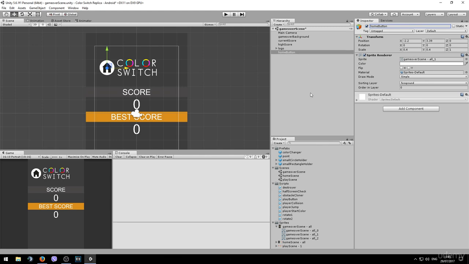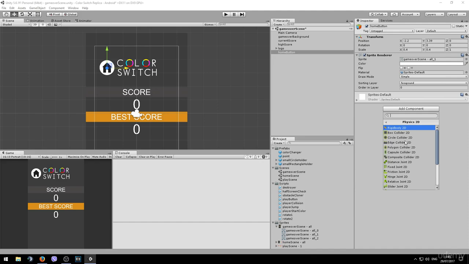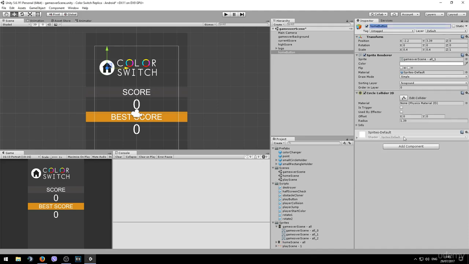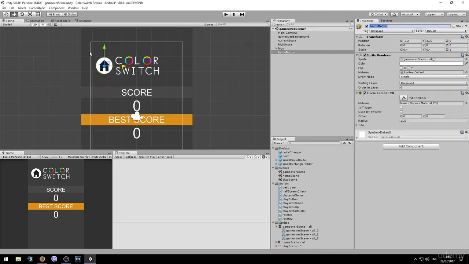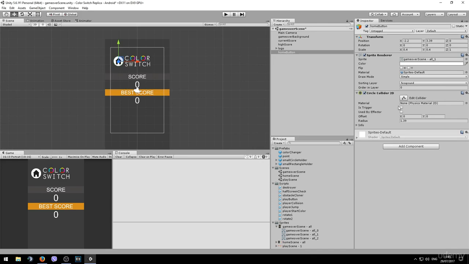And it's also going to need a collider, so click on Add Component, choose Physics 2D, and choose a Circle Collider for it. Make sure you select the Is Trigger option to Enabled.